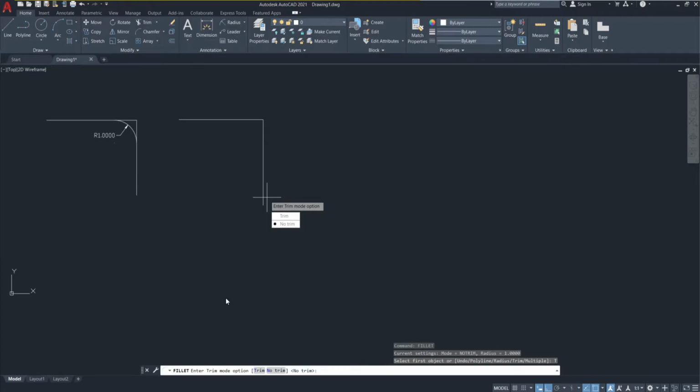Okay, so try natin. So, click natin ng trim. Okay, then select first object. And then, type natin R. Then, press enter. Then, yung ating radius na 1. Press enter. Then, yung ating second line. Okay, so ito na. So, same lang din yan na may radius na 1. Okay? Pinagkaiba lang na wala na yung part na to.